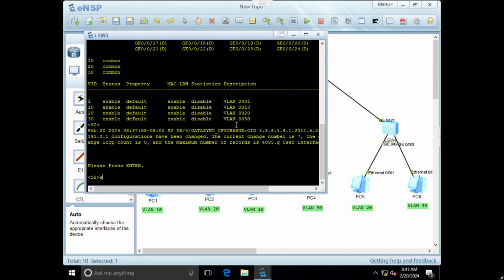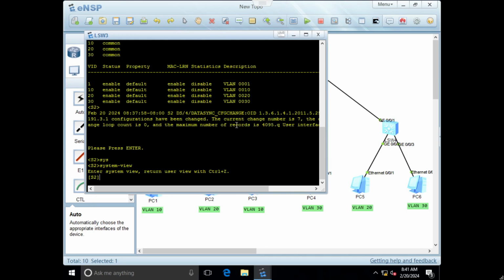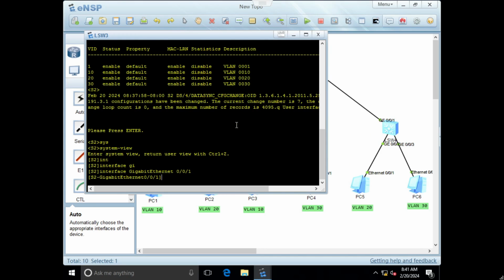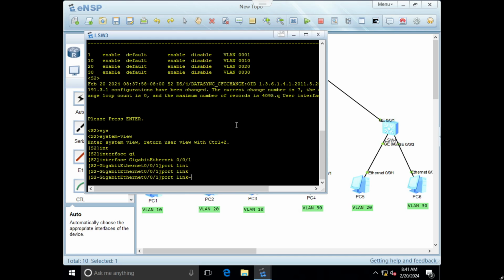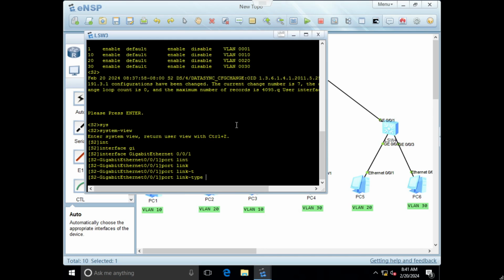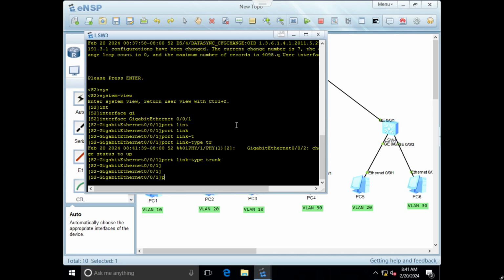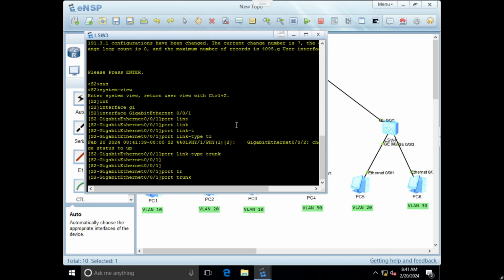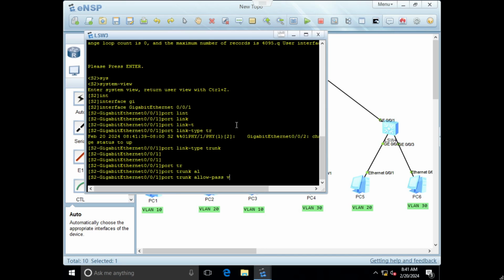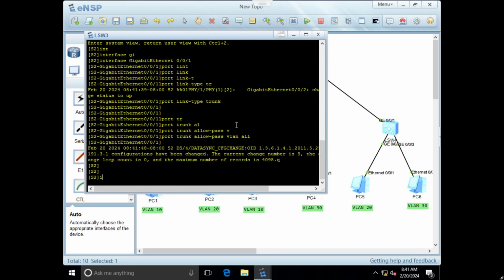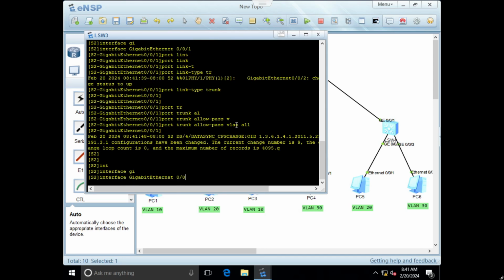so we have the system view, and then we go and set up firstly interface GigabitEthernet 0/0/1, port link type should be trunk, then port trunk allow-pass VLAN all. Then we go to set up the 002.